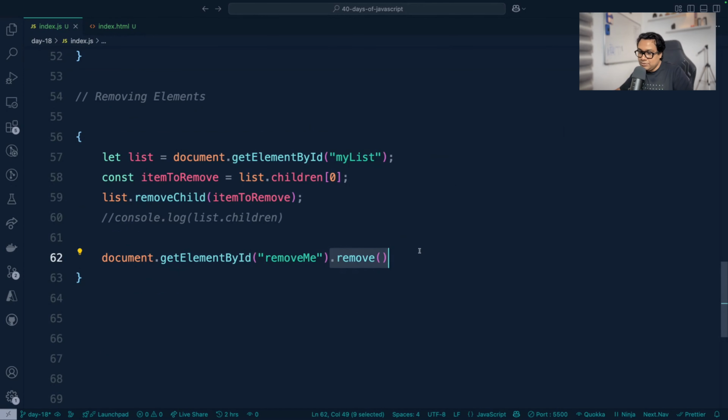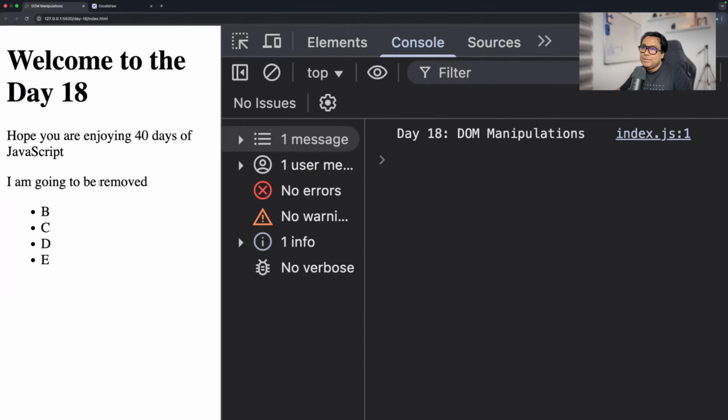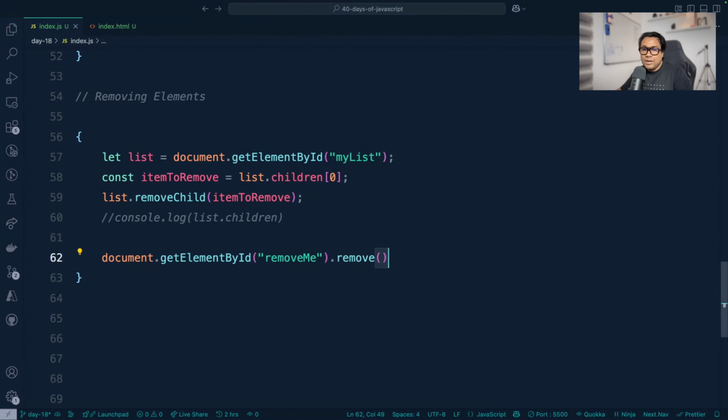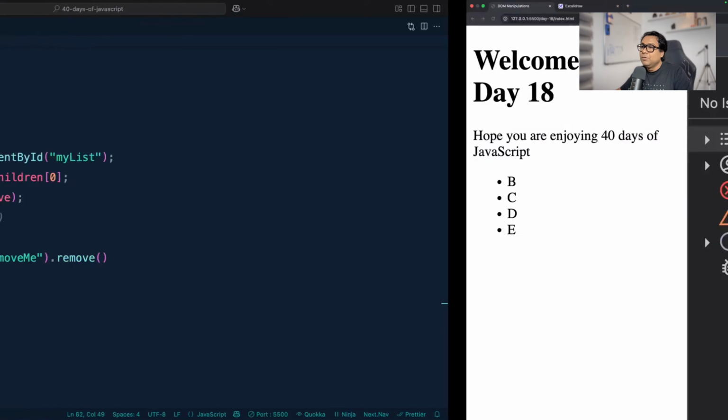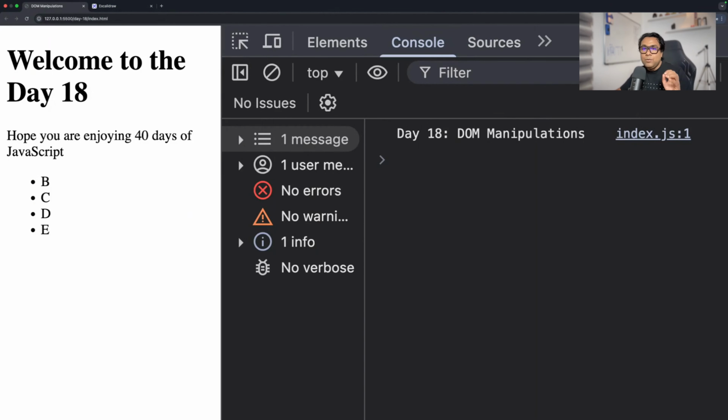Before calling this .remove, let us first see whether this got added correctly or not. So I see that I'm going to be removed got added before this list, the B, C, D, E list. Now if I just add this remove, I won't be able to see this anymore in my DOM. It's gone. Now are you getting it slowly? Imagine you have a button now. I have already taught you in the last video how to add a click handler on the button.